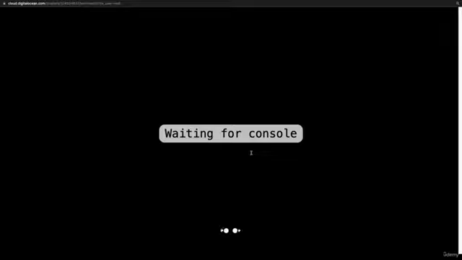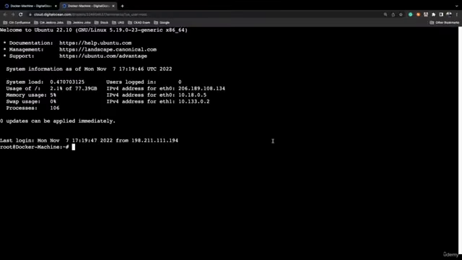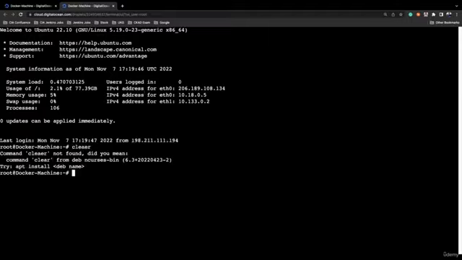Let's wait until the console is ready. So you can see the console is ready. We are getting the machine information. This is the name of my machine, and this is the IP of my machine. This is the IP of my local machine from which I'm accessing this droplet. So this is the way, team, how you can create it.